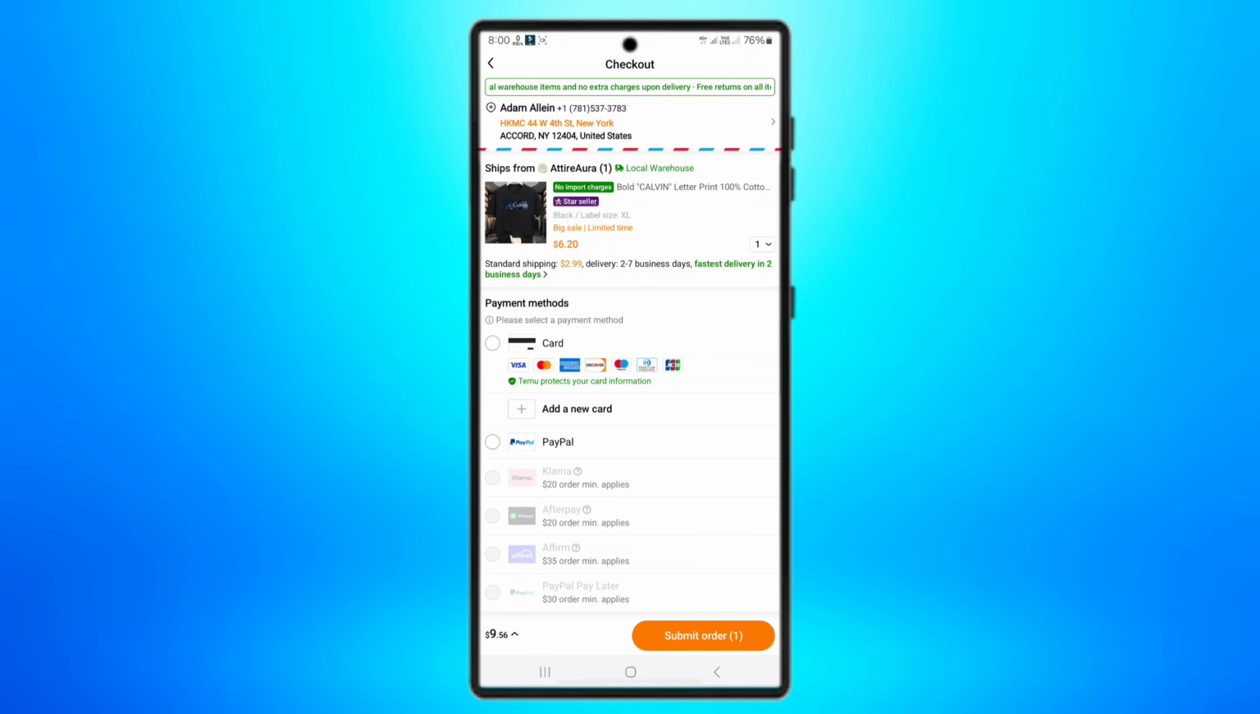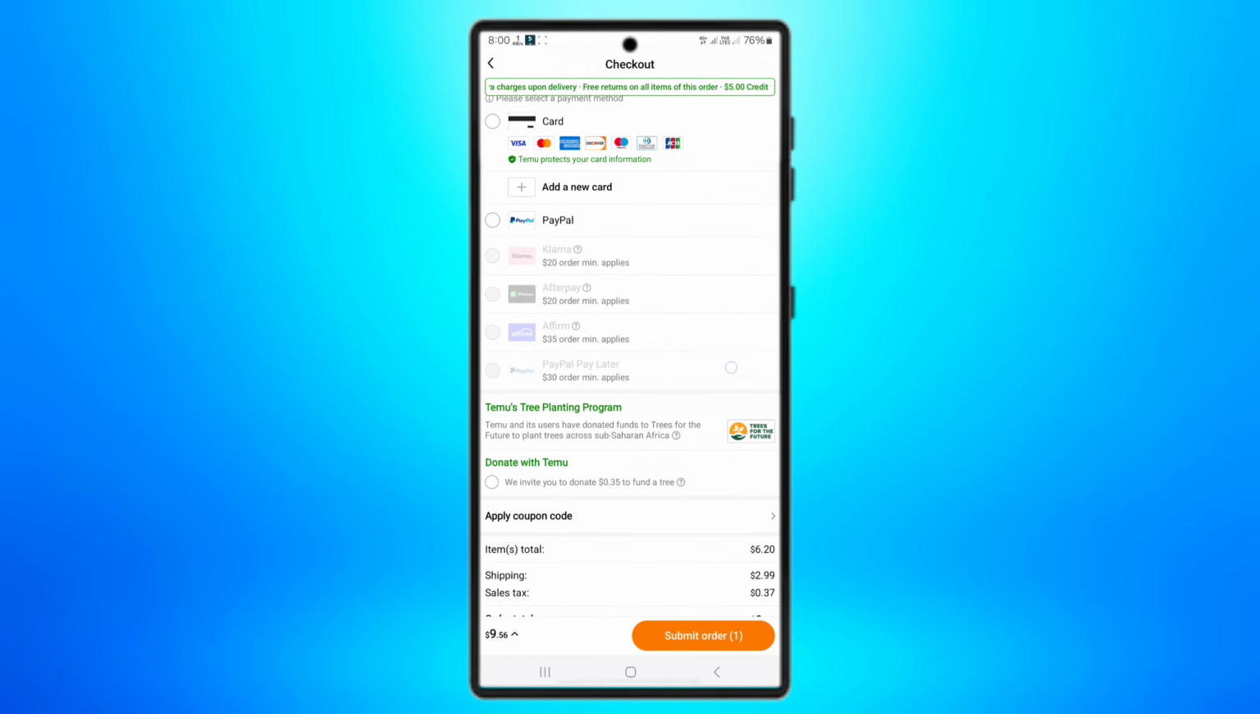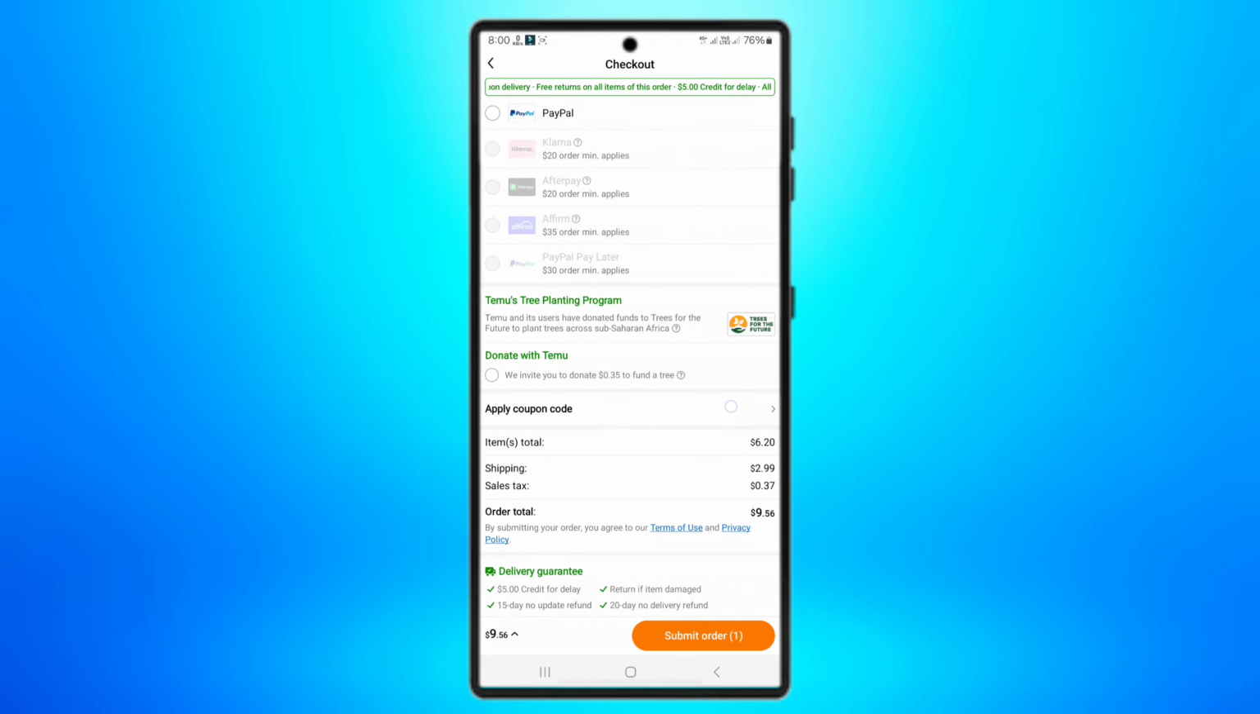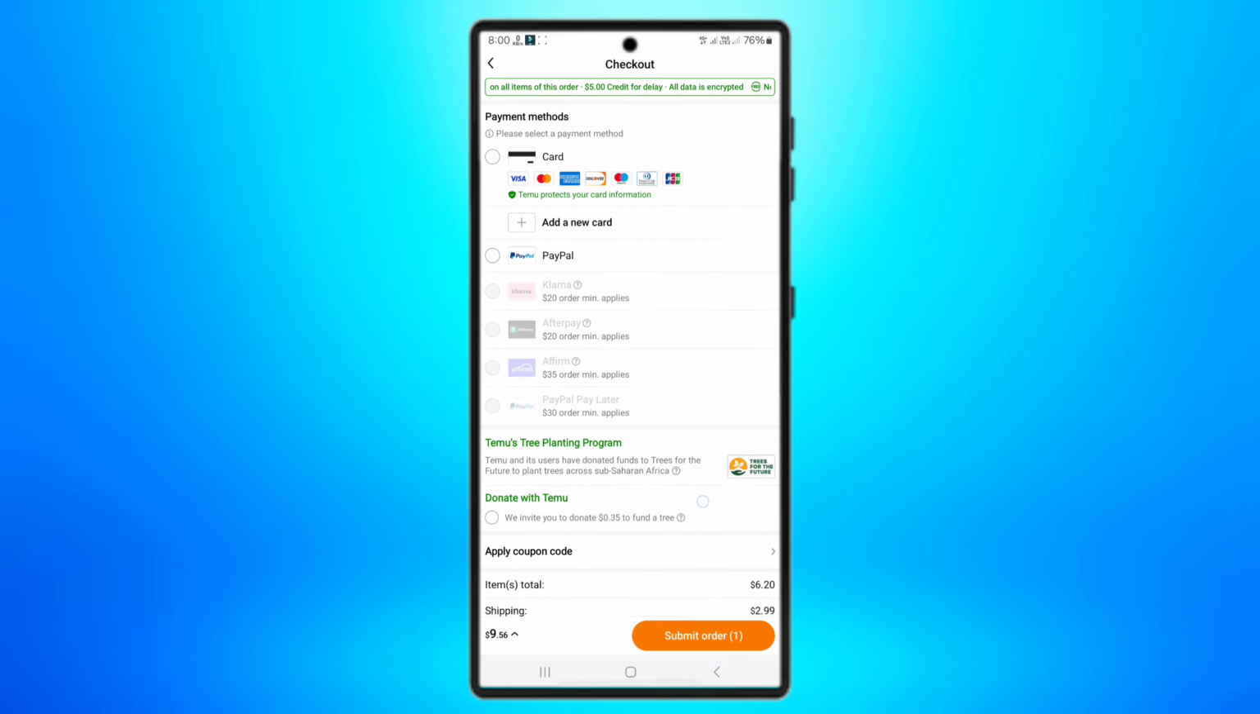You can use a card, PayPal or other available option. Now review your order, then tap on submit. And that's it. Your item is now successfully ordered from Temu.